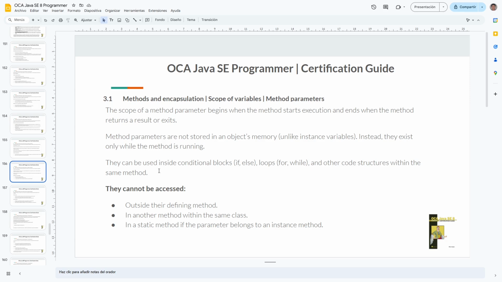They can be used inside conditional blocks, for example if-else, for loops, while loops, and other control structures within the same method, but cannot be accessed outside the defining method. They cannot be accessed in another method within the same class, or in a static method if the parameter belongs to an instance method.